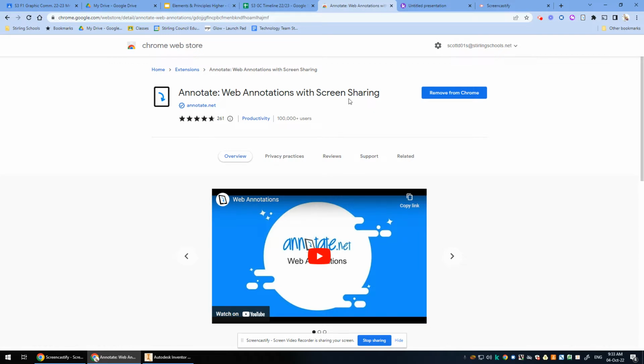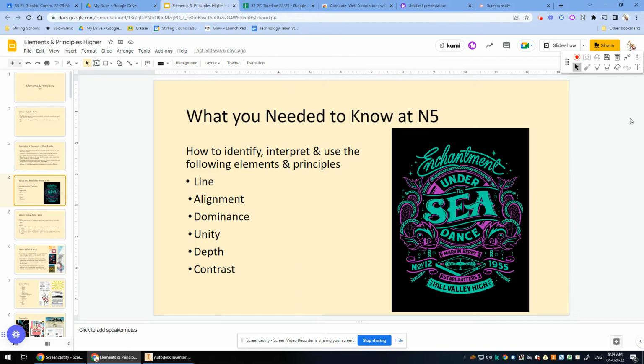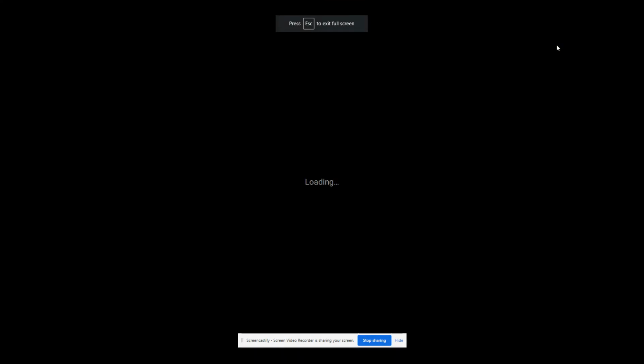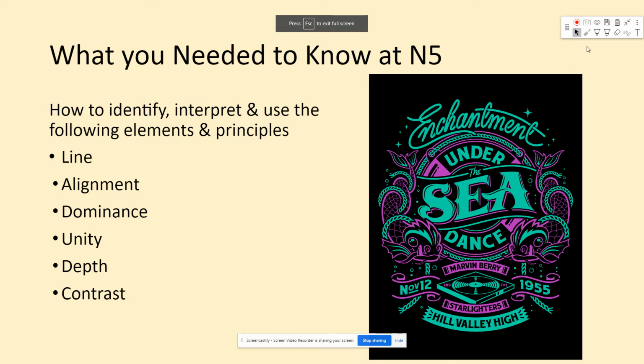So the extension is called Annotate Web Annotations with Screen Sharing, and when you've installed it, you will find you've got this little option in your tray of extensions here. We can choose to turn the toolbar on or off, and when it's on, we'll see this little toolbar. Now the free version for me is fine because it's got a pen and that's all I really need. The only slightly frustrating thing is that to get additional colors and other things you'd have to buy the premium version, but I've not really found that an issue.